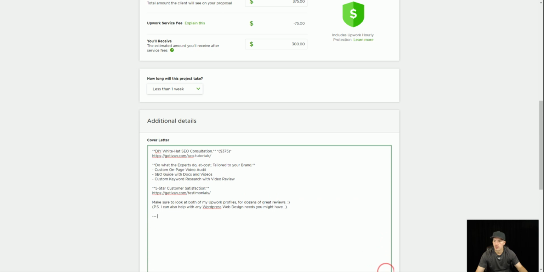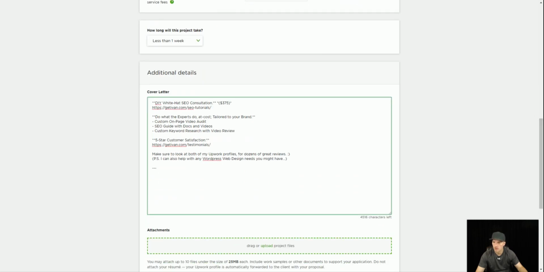Now, let me show you my swipe here. I don't recommend copying it, but come up with something on your own. My swipe is built a lot like how I present myself in my profile and how I want to speak to that client that has posted, based on the thing that they are looking for. So: do-it-yourself white hat SEO consultation. Here's a link.